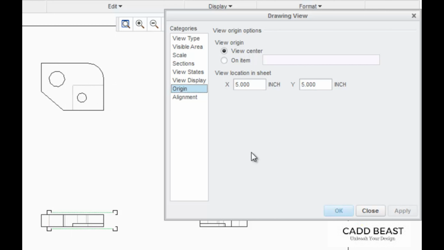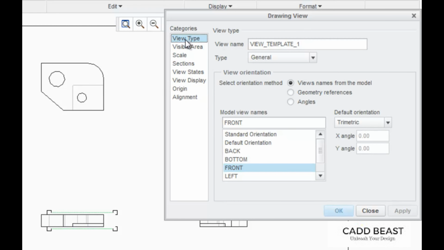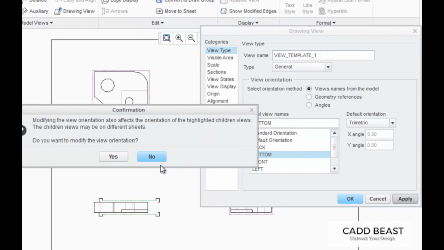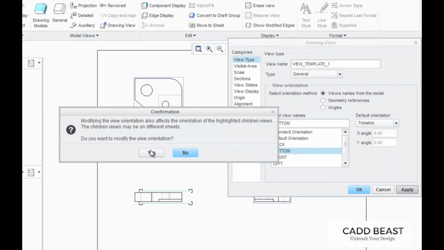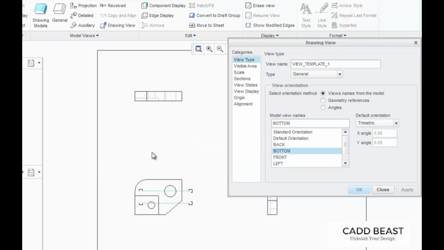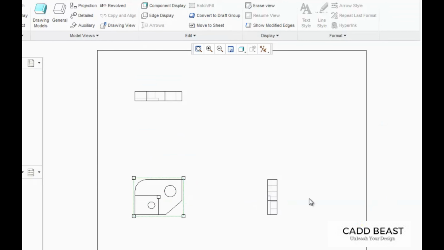Another thing you can do while in the properties tab is to change the view orientation. To do this, click on view type, and then where it says model view names, I'm going to change it to bottom and click apply. Note that a dialog box is going to appear, and it's going to inform you that the other two views are also going to change because you reoriented this one. So just click yes, and notice how the drawing changed.